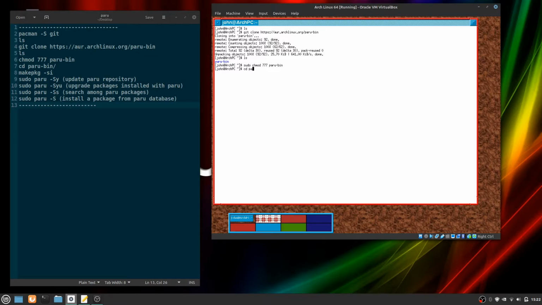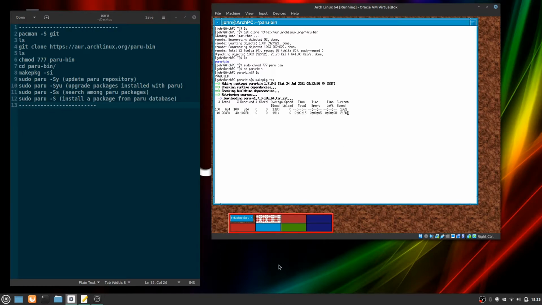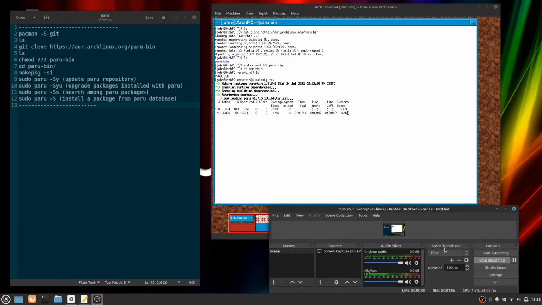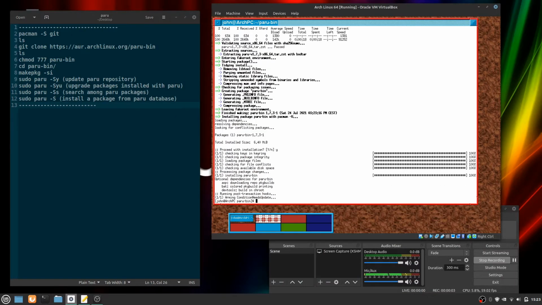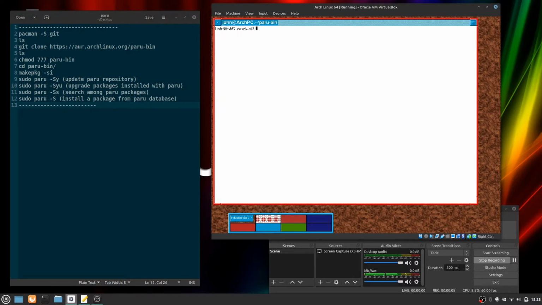Now let's go into the folder, ls. Now type the command makepkg -si, enter, and it is building our package, our AUR helper. Proceed with the installation and it is done.